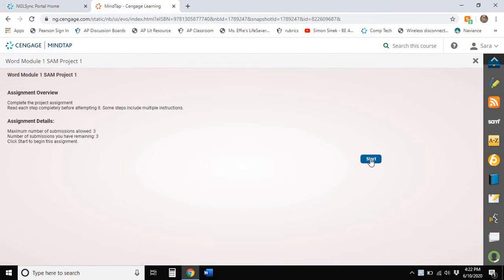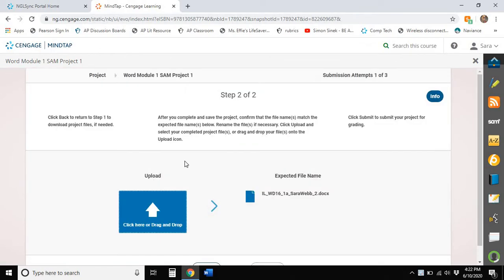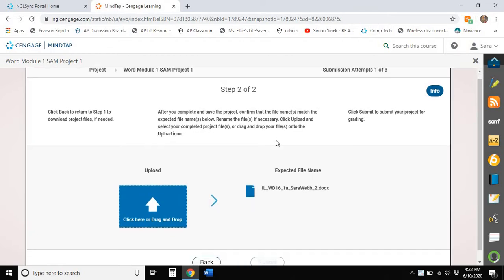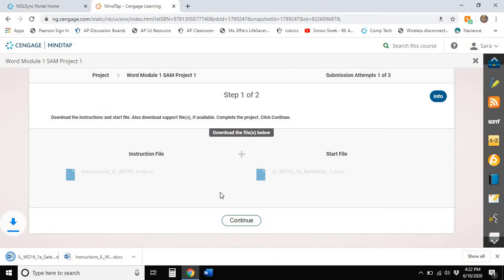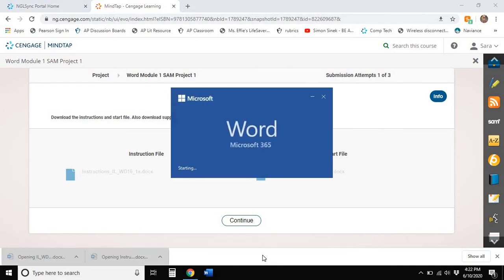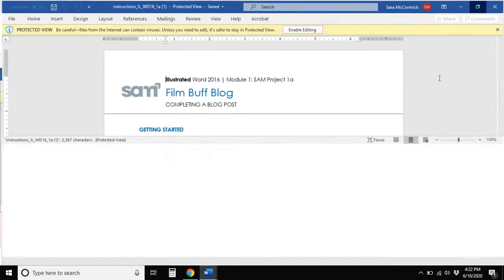and then it will bring you, hit start. Okay, and then you are going to come over here. It should look like this. This will be your first screen that you see. There will be an instruction file you have to download. There will be a start file that you have to download. So you click both of those and it will download automatically. Open them both, and you're going to need to use both of them at the same time. Your instructions will give you word for word what you need to do.